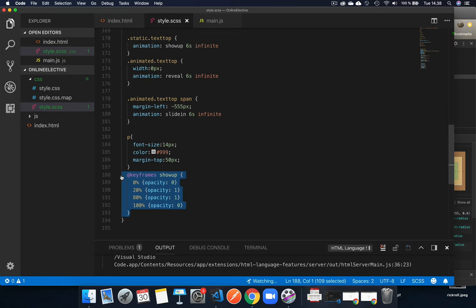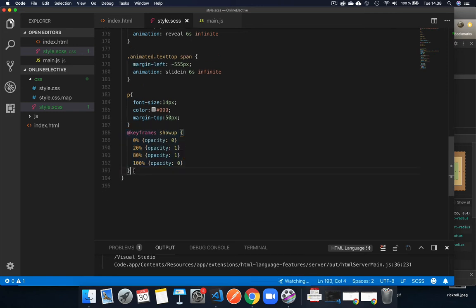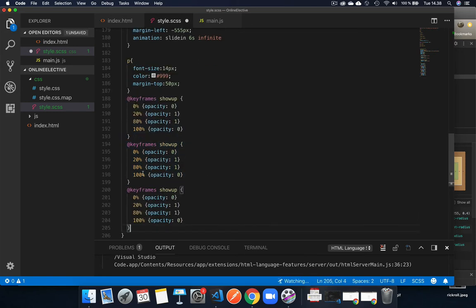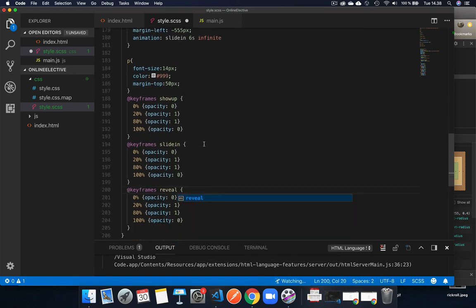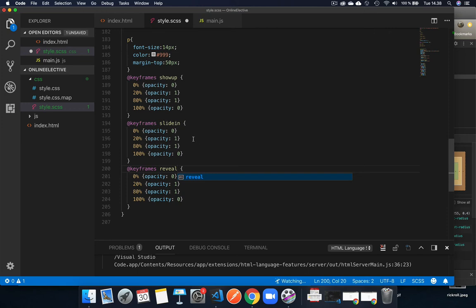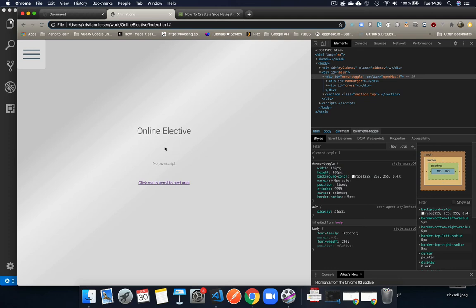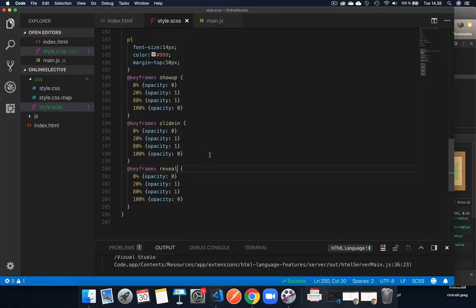I'm going to copy this because lazy, and I'm going to copy it once and twice. So the second one is the slide in, and the last one was the reveal. If we scroll up a little bit, we have slide in and reveal. The order doesn't matter in this case. We can just save. You can see what happens now. So nothing really happens a lot. But we're going to switch this out because it's not the same.